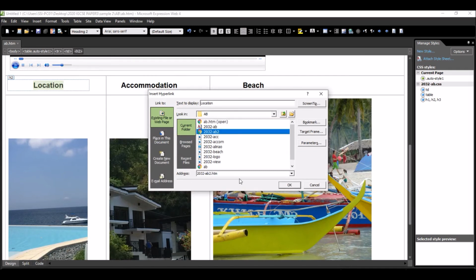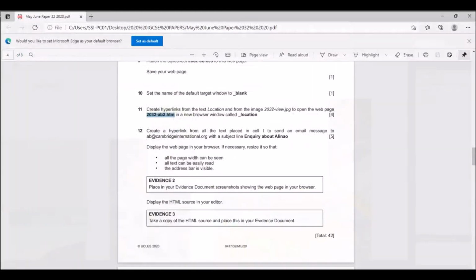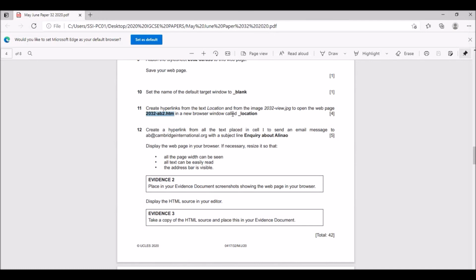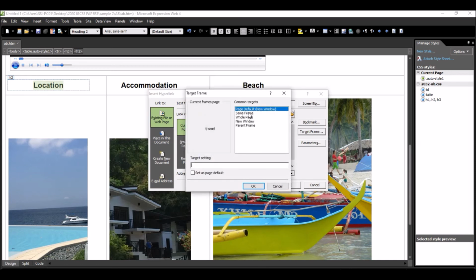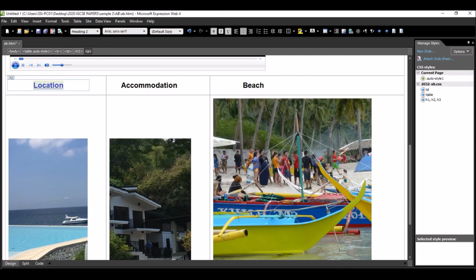Okay, this one, AB2HTM, this web page. All right, now we want to link it to it. However, before we do that, it's going to open in a new browser window called _blank. Which means you click on target here, then new window, then we have to change this one to _blank. You see how we do it? Then the question never says anything about setting it as a default. You just press OK, then you press OK for this.